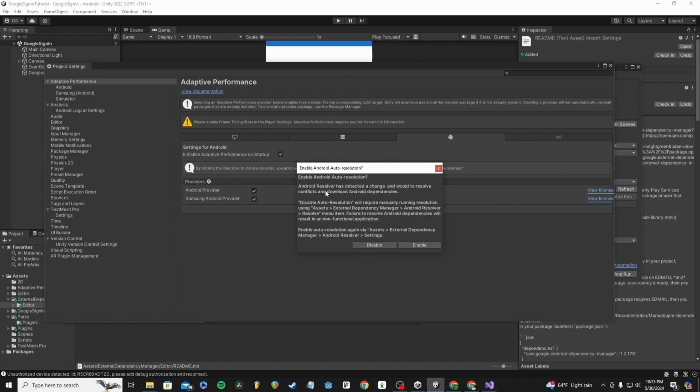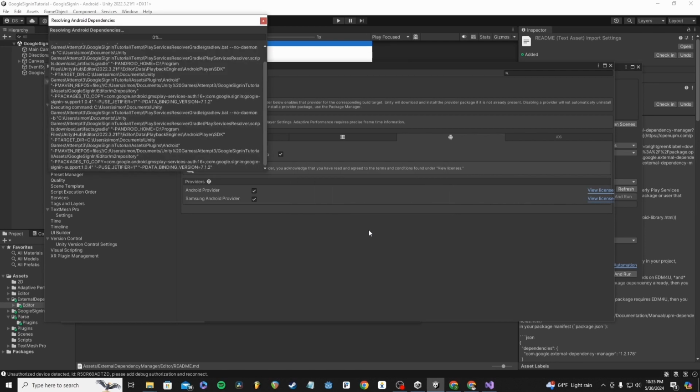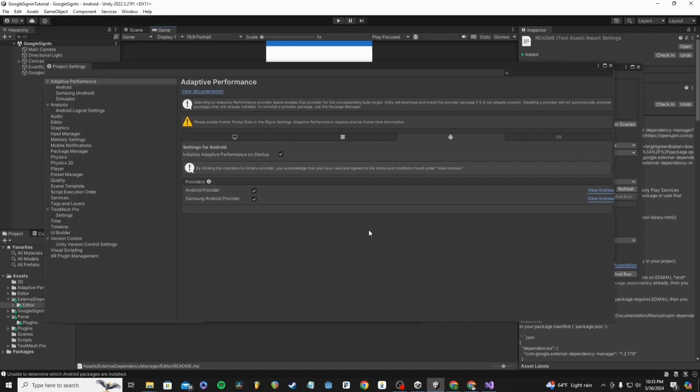At some point, you should see a box that says Enable Android Auto Resolution. This just makes sure that you have all the dependencies that you need so that you can compile your app and run it on your phone without any issues. So make sure you press Enable, otherwise you will have to go manually run the resolution using the external dependency manager, but if we enable it here, then we should be good to go.